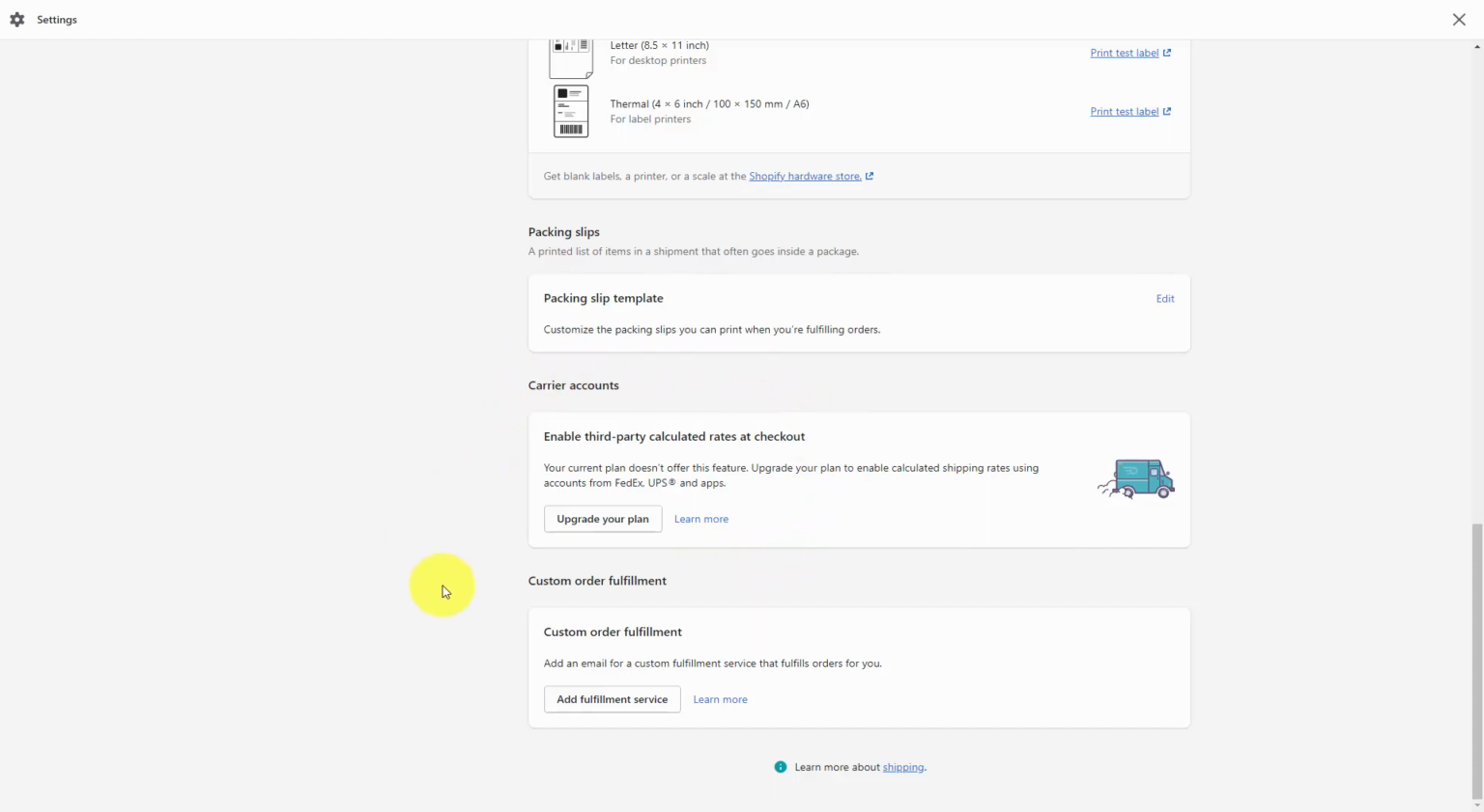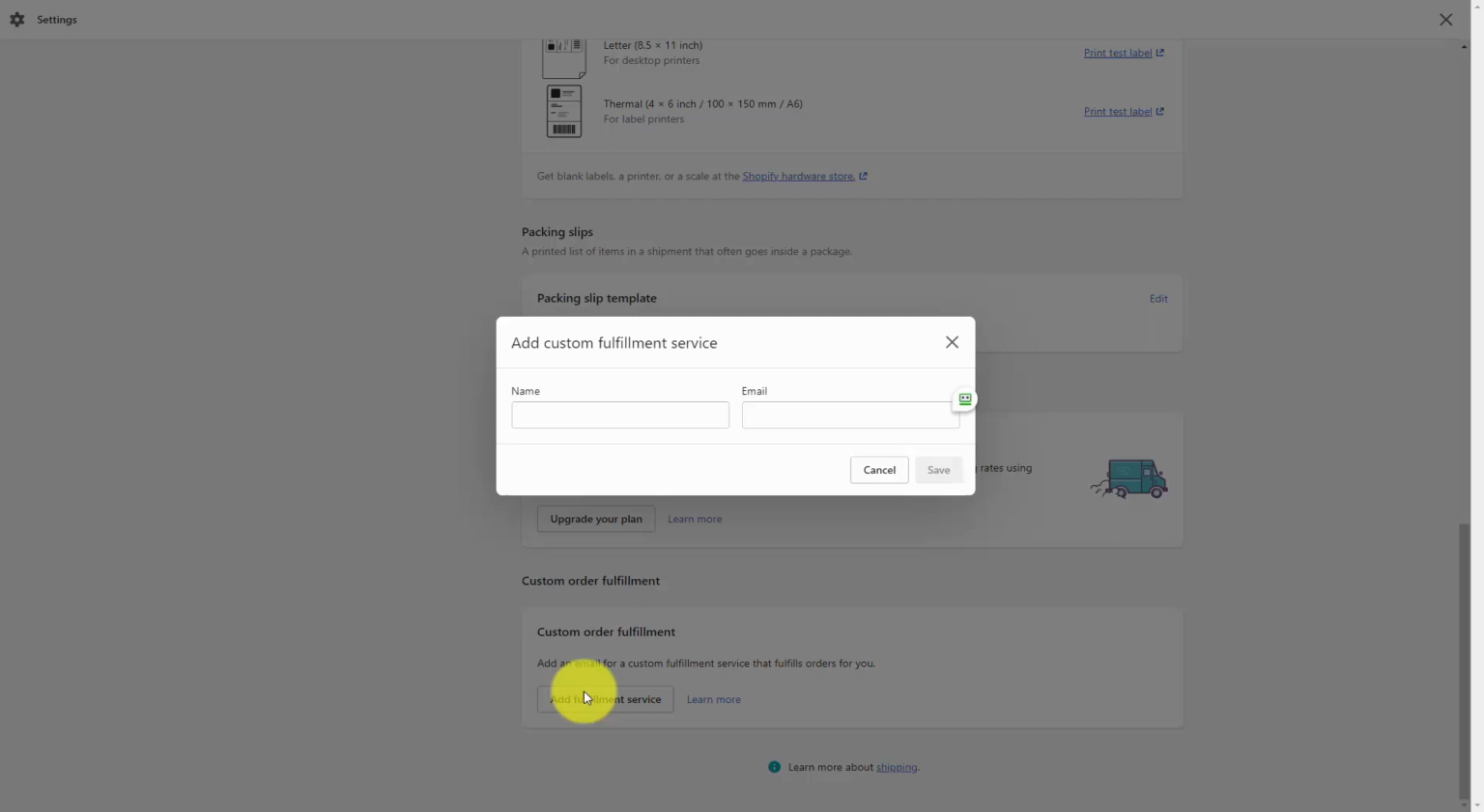And it's here where you can add in a custom fulfillment service. And when you add in that custom service, you're going to need to write the name of the service and then the email address where they can be reached.